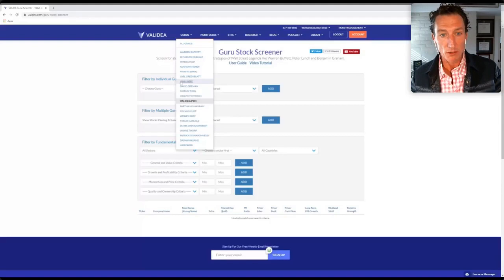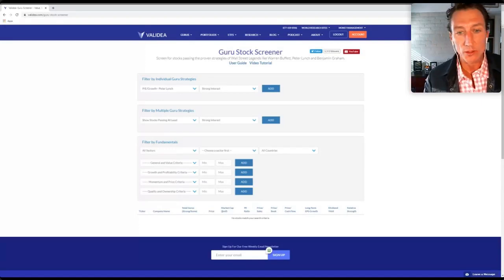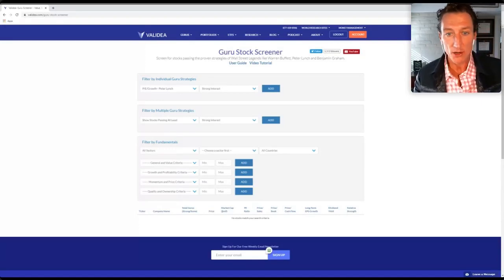A lot of people are familiar with Peter Lynch. So what you can do here is say, okay, according to the Peter Lynch model on Validea, you want to see stocks that pass with either strong interest or some strong interest. Now, the difference between these two options is that strong interest is generally stocks that score 90% or better. Some interest is generally stocks that score 80% or better.